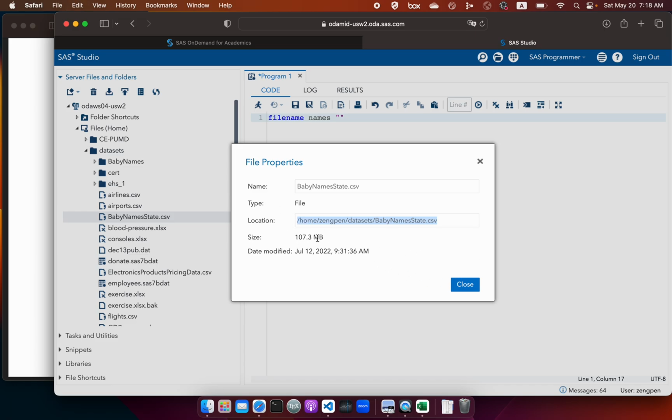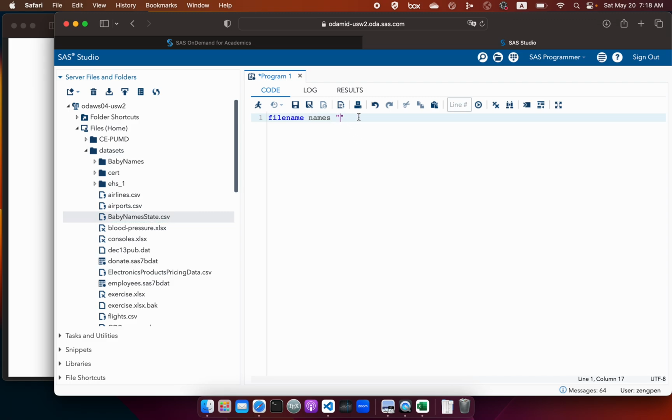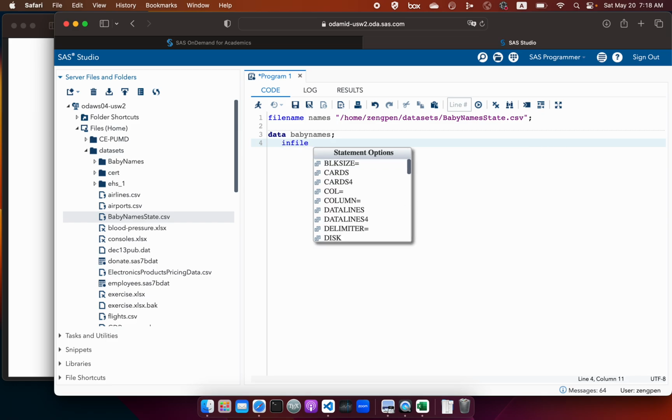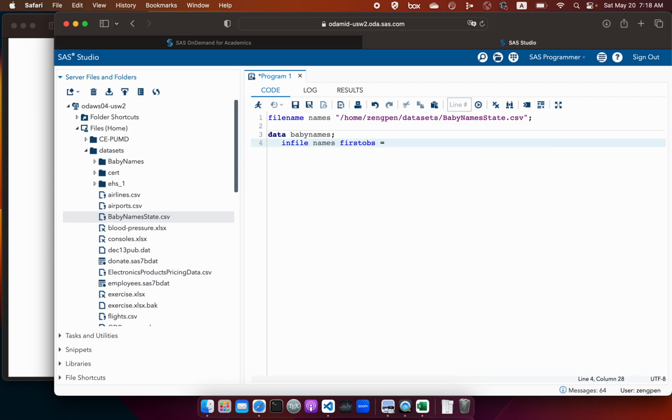See, it has 100 megabytes. I will load that using a data step. So baby names. Okay, and infile, so this will be names, right? First OBS will be 2 because I start from the second row, because the first row is the name of the dataset. The delimiter is comma, because this is a CSV file.